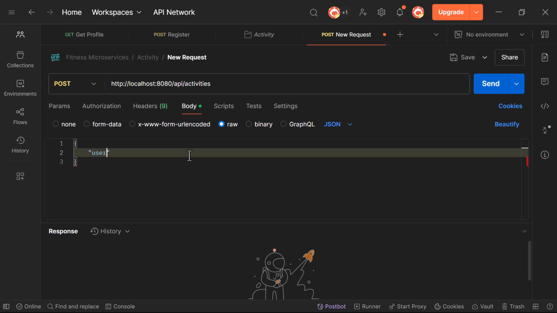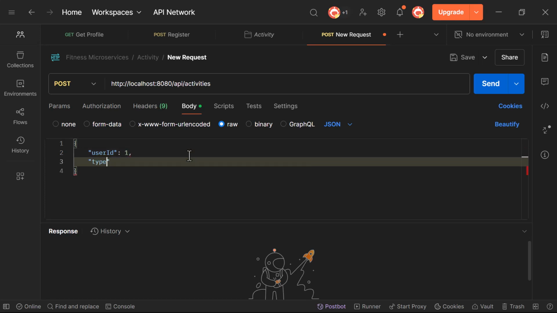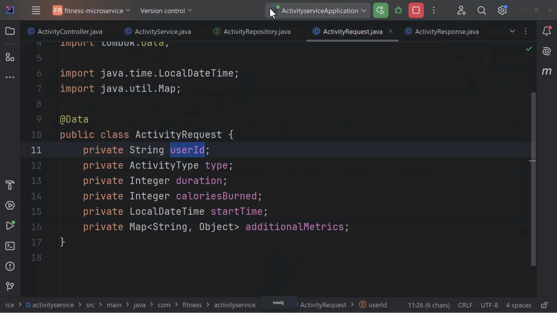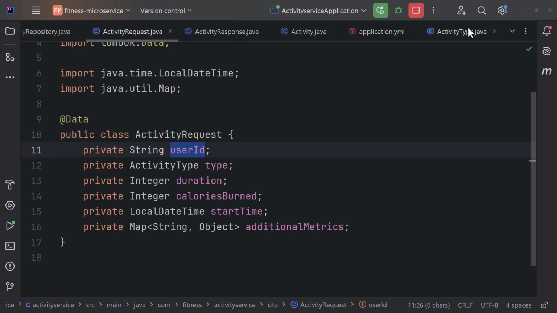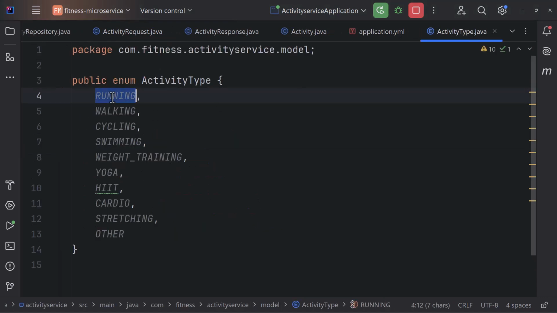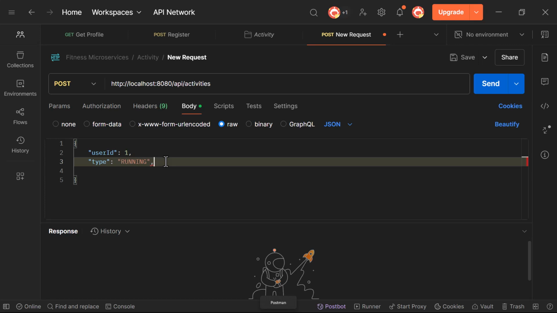I'm going to say user ID over here. Now what is the user ID? I can say user ID is 1 for now. Then you can have type over here, and type is running. So let me add running over here. Now this type should match the type that you have defined in activity type over here. So activity type, this is running. So that is something that I've added over here.